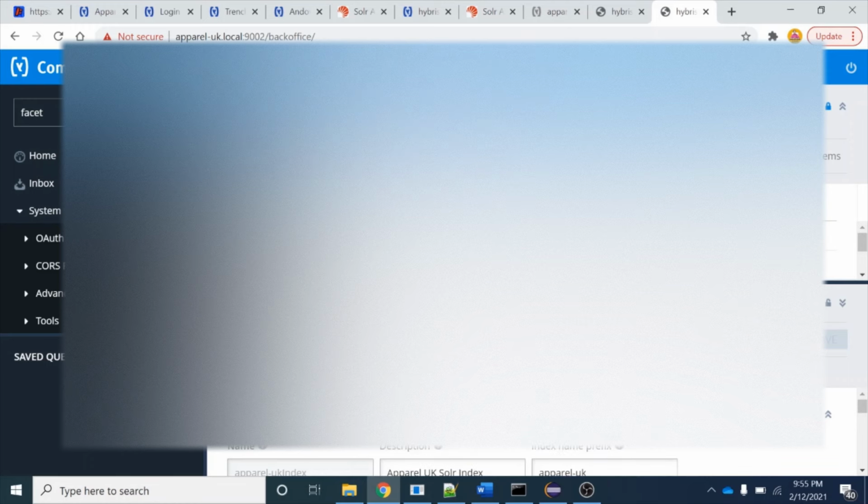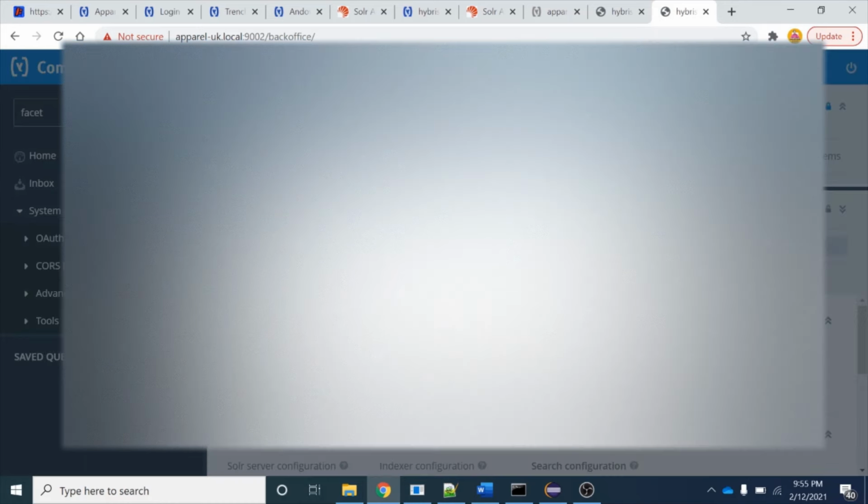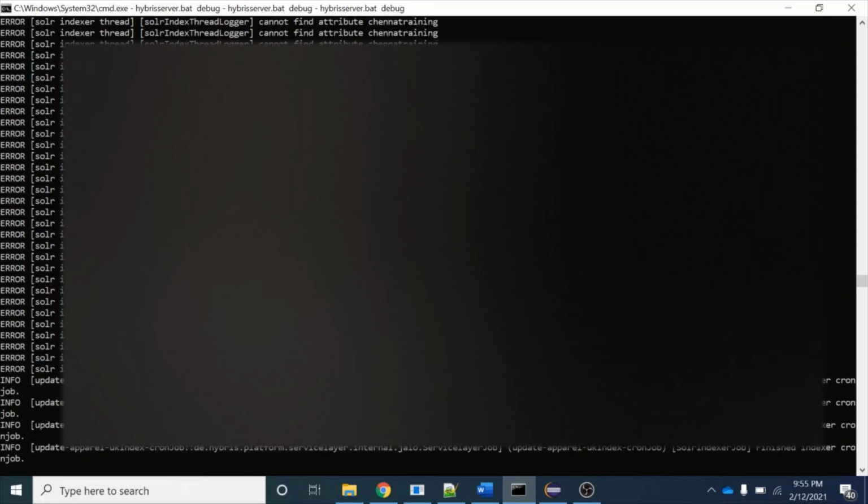It will take some time to open the back office. You can see this is the indexing April UK index. So I will be directly clicking over here and I will be running the full index. And once the full index job runs inside Solr, I will be showing you whether the new attribute has been created or not. We should have a new attribute product health condition once the indexing gets completed, right? So I will be showing you that as well. Let's wait for this indexing to finish.